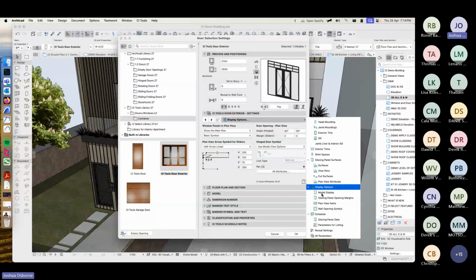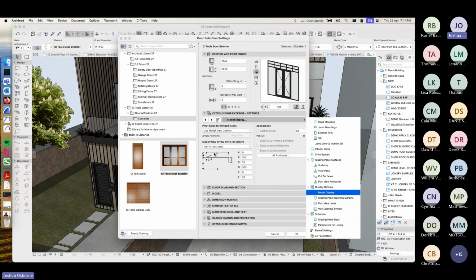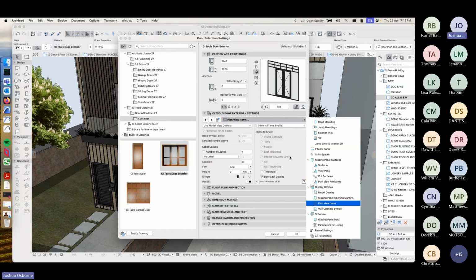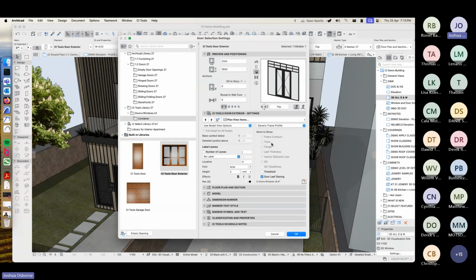There's plenty of display options for how it should actually represent as well. So for instance, if the doors should be open in plan view, and if they are, how open should they show in your model view? What do you want to show for, say, opening directions and that sort of thing? And you can also choose which parts of the window or door actually show in the plan view. So if you don't want to see the trims in your plan view or something like that, you can control these here. You can see at the moment this is set using model view options, which we recommend generally because that will allow you to change these per view, but you can override them at any point and you'll get the settings to fully control what you want to see.